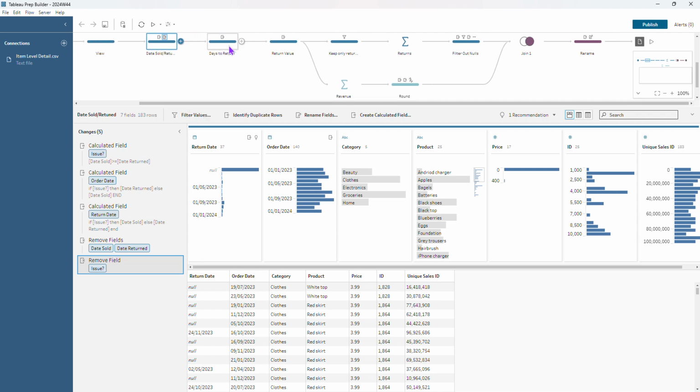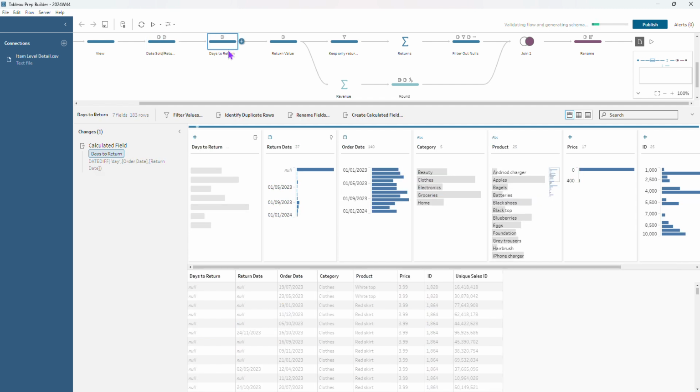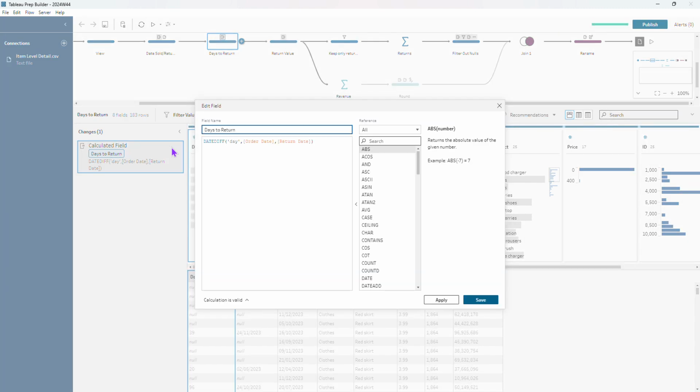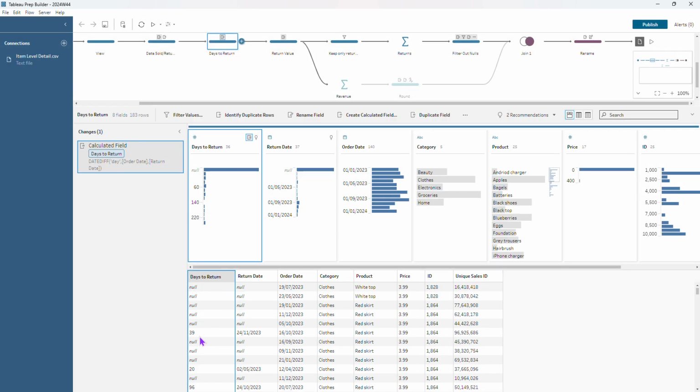So next up we want to work out how many days it takes for items to be returned. So that involves a date diff calculation. So it's quite a calculation heavy challenge, this one. So we're doing the date diff in days between the order date and the return date. And that will give us how many days are between the order date and the return date.